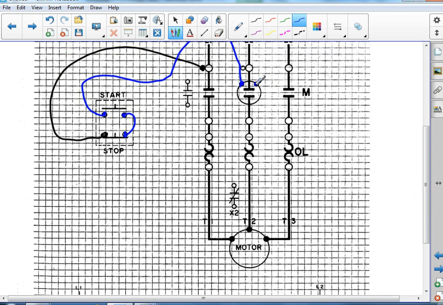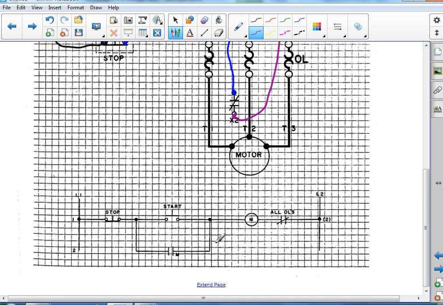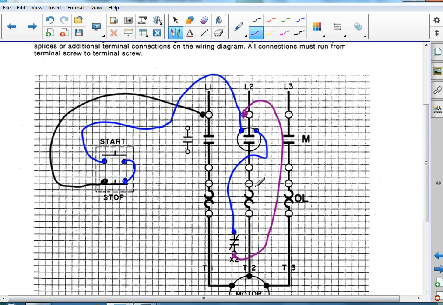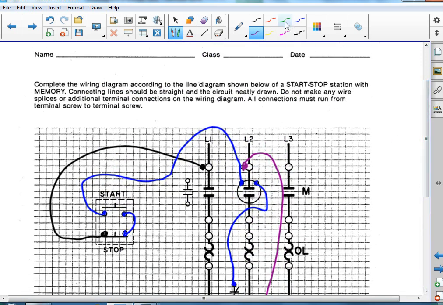Motor to the overloads. We'll change colors. Back to L2. And then we have the main line guy sitting there, the holding contact, which is here, and he's going to go across the start guy. So we're going to go across the start guy.